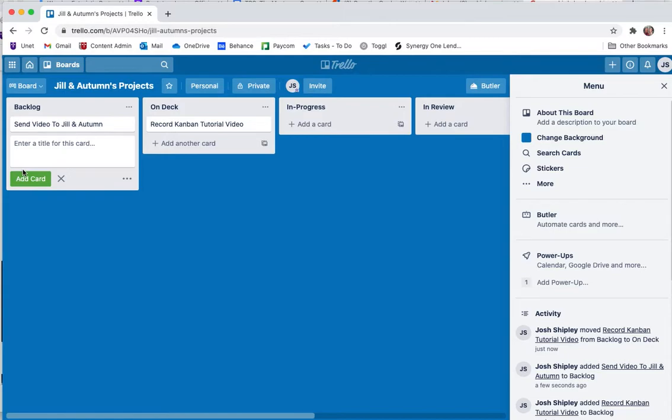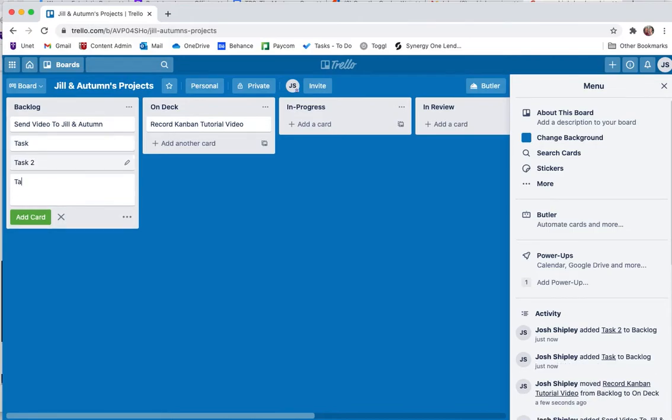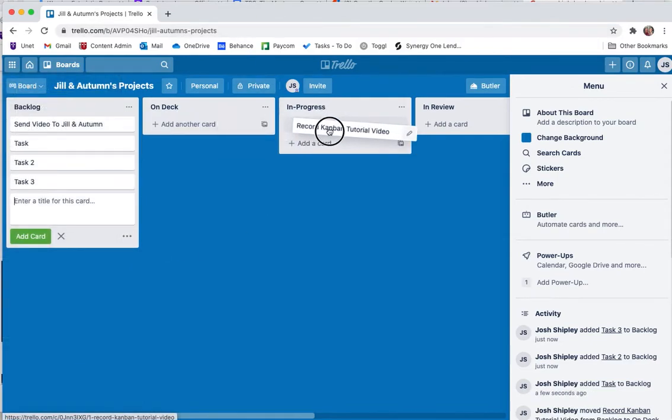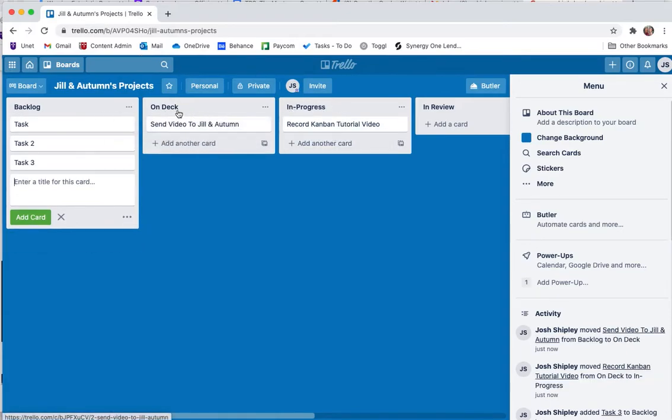So then you're going to have all these other tasks, task 2, task 3, and so on and so forth. And so now, okay, I'm ready to record the video, so I'm going to move that to in progress. And then I can say on deck is sending the video. So basically the cards are flowing from left to right. The in progress list is really important, because in progress you really need to have a tight cap on it.